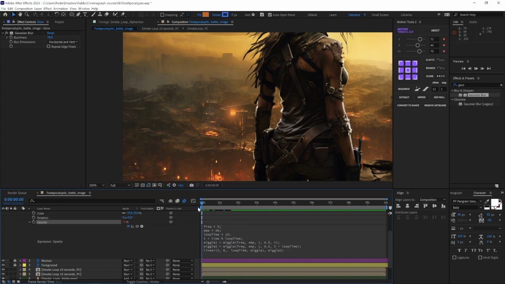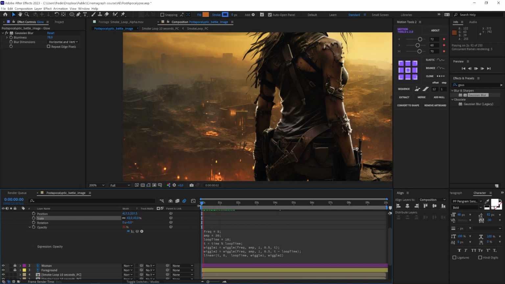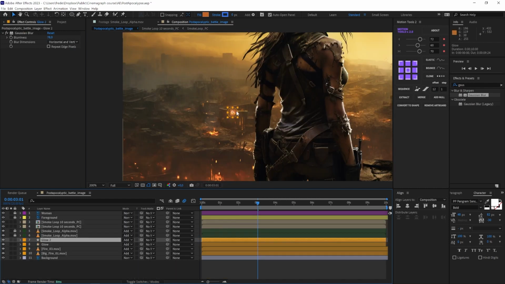Let's see how that looks. This is a bit much, should we say 8 perhaps in frequency. That's good. Let's scale it down, so it's only affecting the window here. I like that. Good. Duplicate the layer.